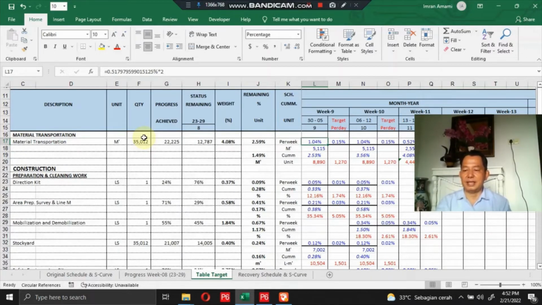But how to divide the weight by the schedule, start and finish? I have explained in the video how to create a work schedule and S-curve for square cell pipeline works, with the link mentioned in the description. You could check it later. To explain the numbers in the target table here, I only explain the material transportation work section to represent other sections that have the same calculation.